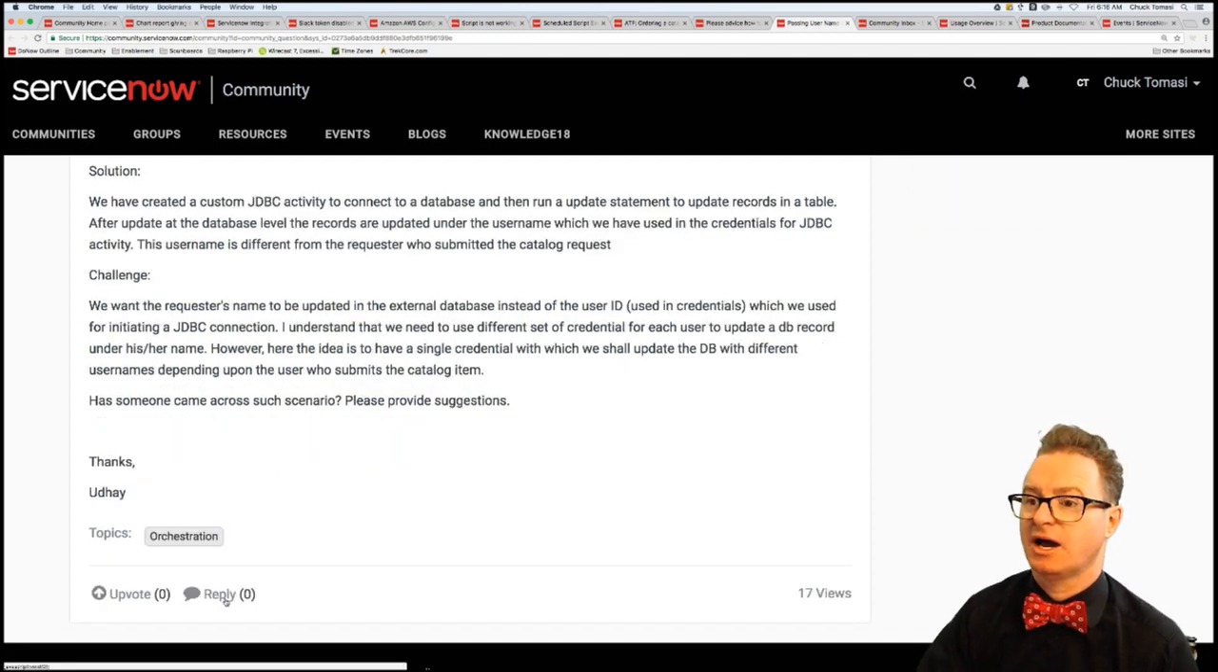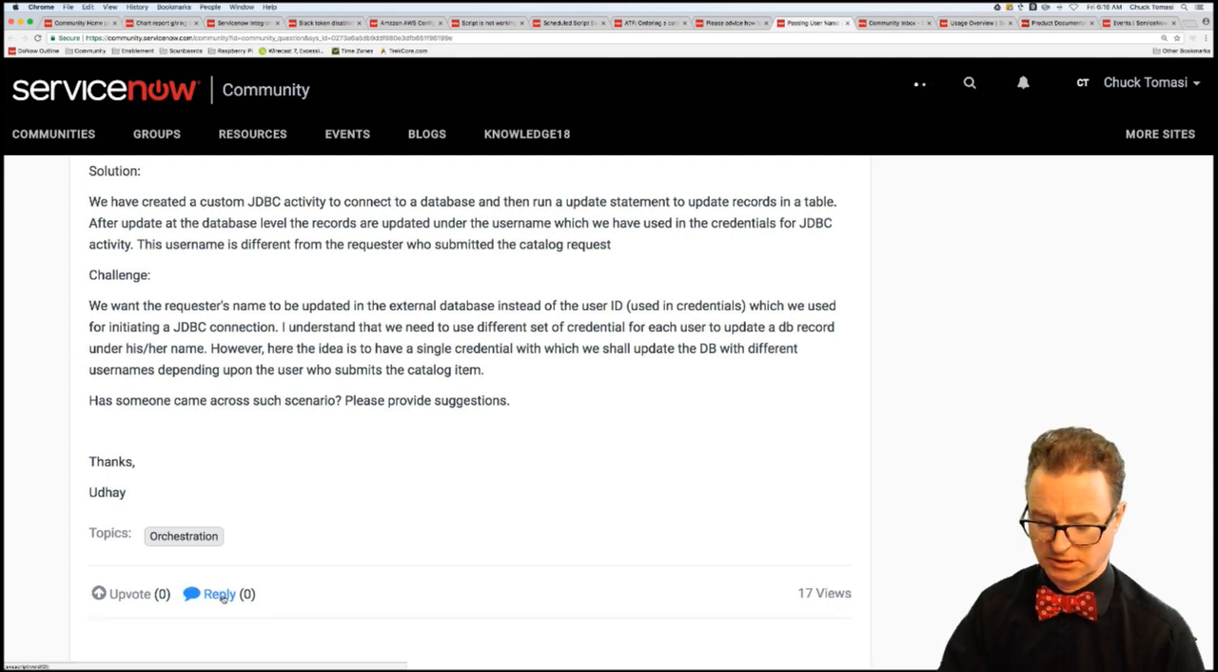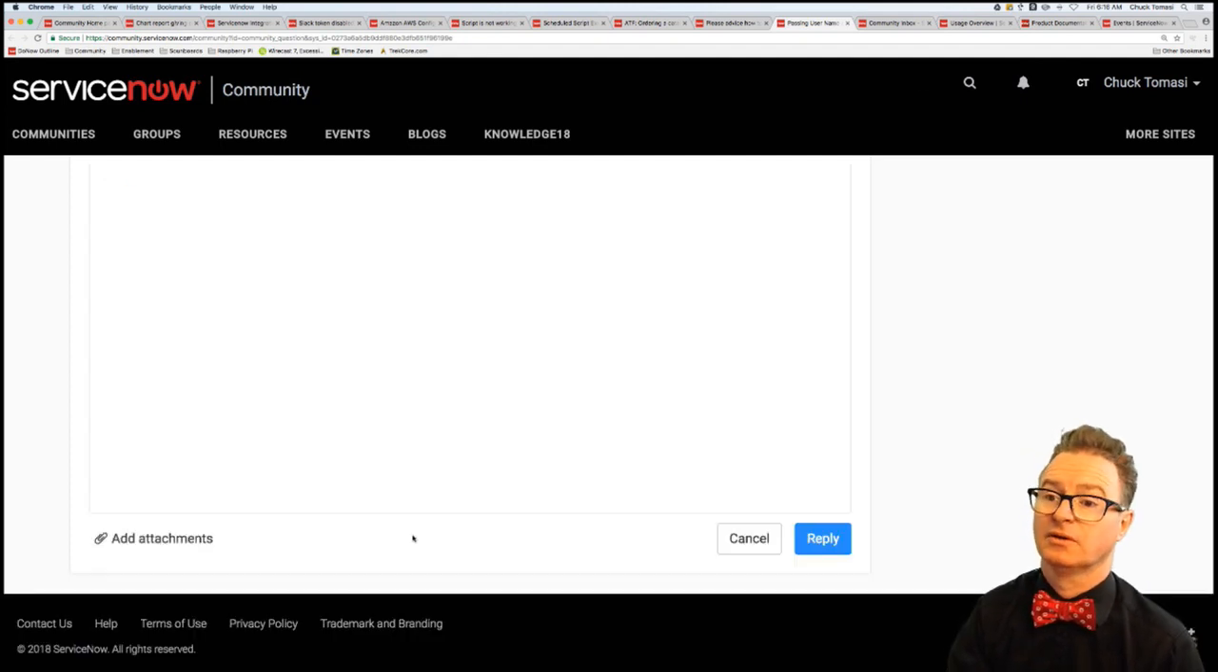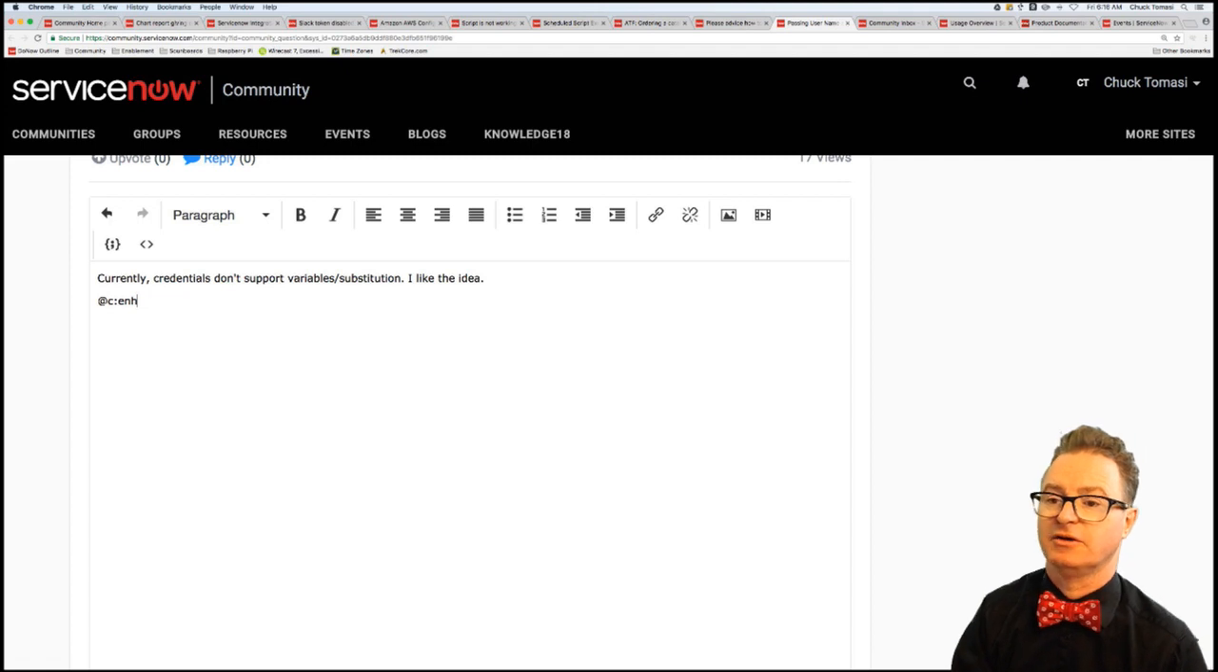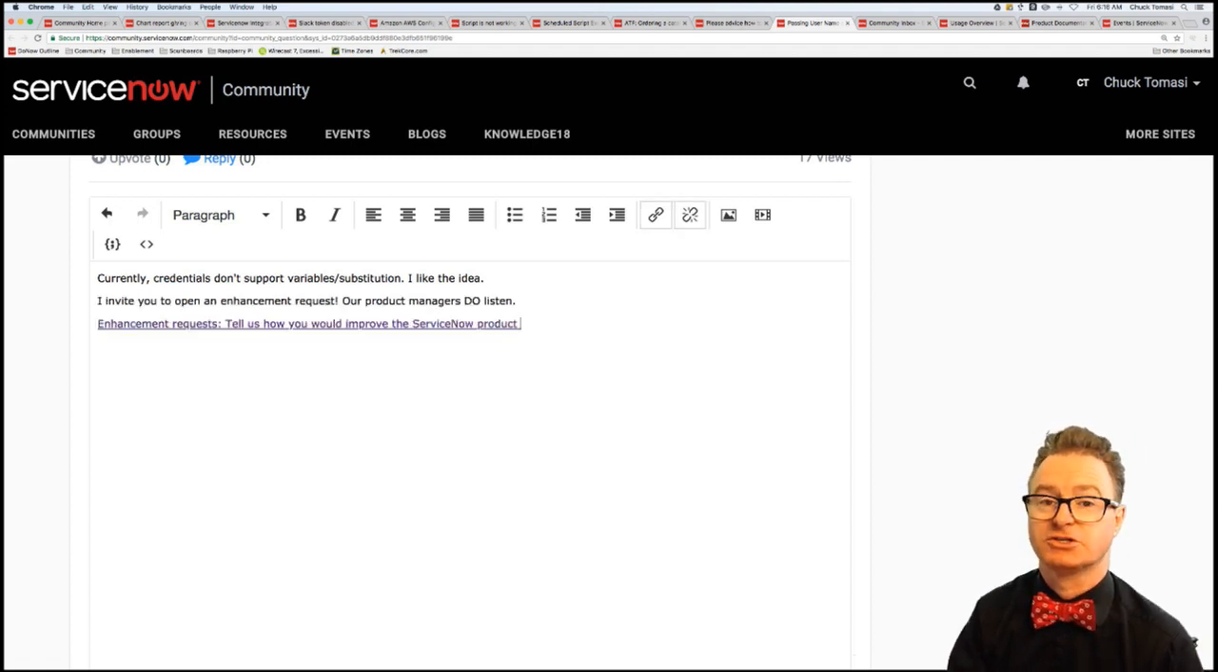Seventeen people looked at this. I am going to make a comment on this. Currently, credentials don't support variables substitution. I like the idea. I'm going to put in the link for the enhancement request. If they consider that a valid use case, our product managers will consider it.